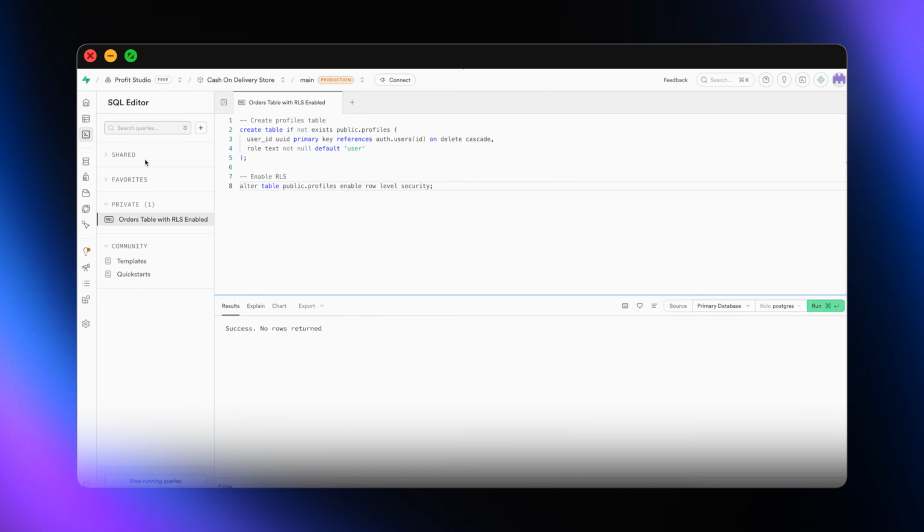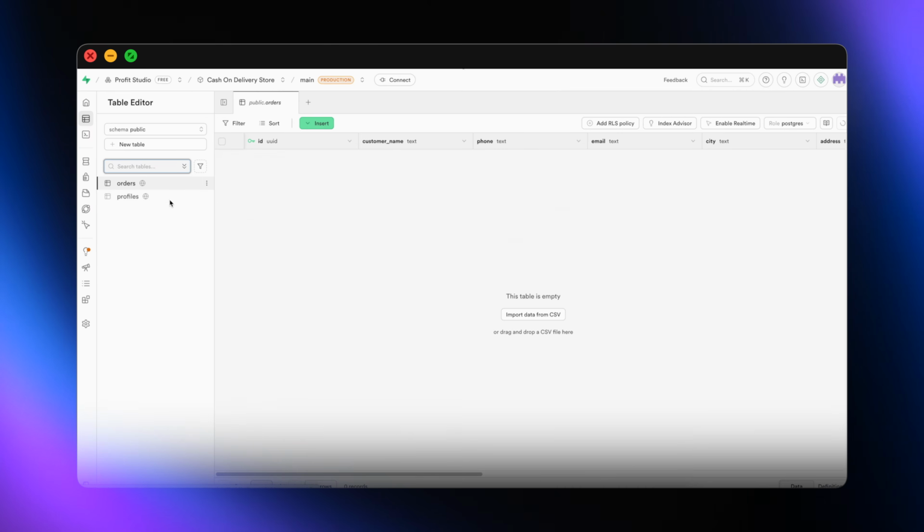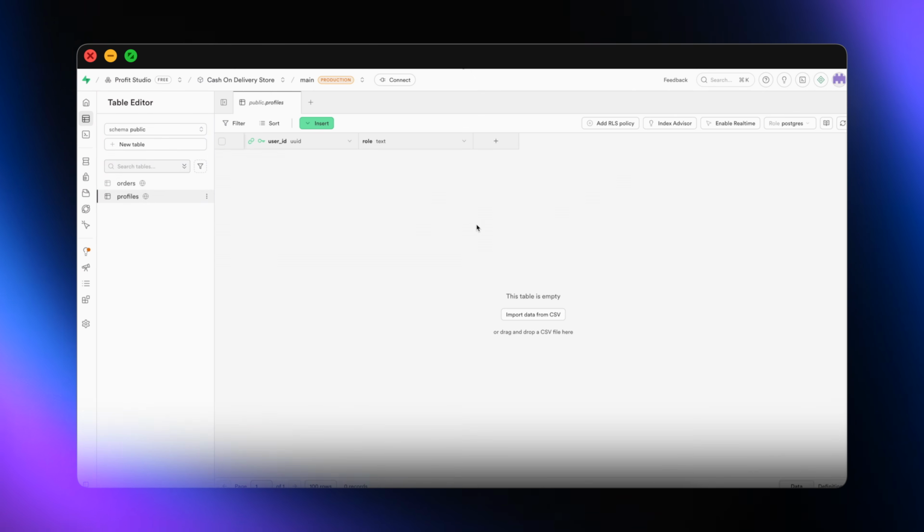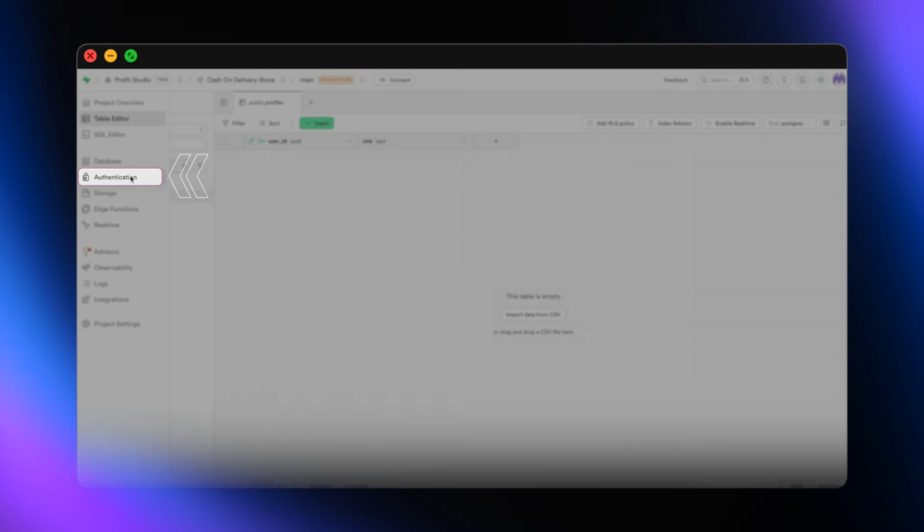After running the query, we now have a new table called Profiles. This table will store users and define whether they are admins or normal users. Now we need to create our first admin account. To do that, we go to Authentication, Users.